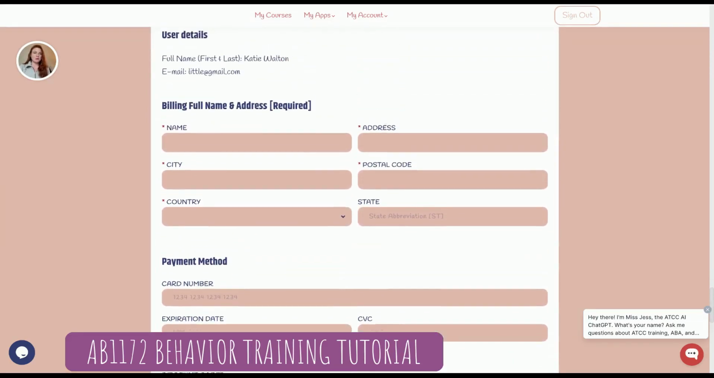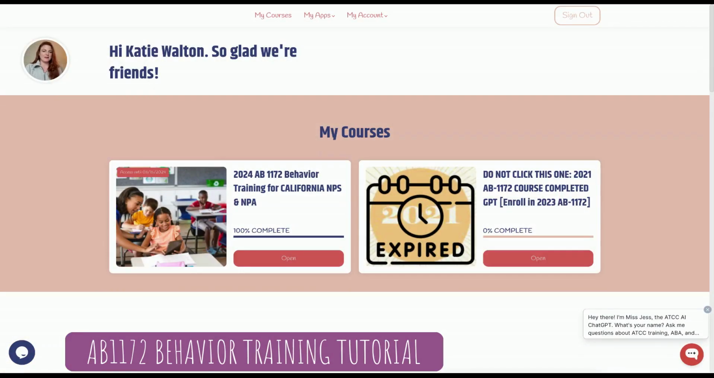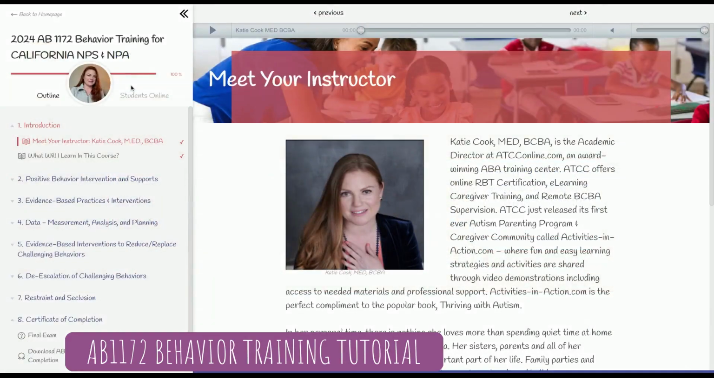But there is one important thing that has changed this year. You do need to enter your billing information even though you are not going to be charged for the training. You'll then be taken to your account where your new 2024 training is waiting for you to open. Select the Open button. And once your course has opened, you will see that you will begin the training, reading and listening to the slides.